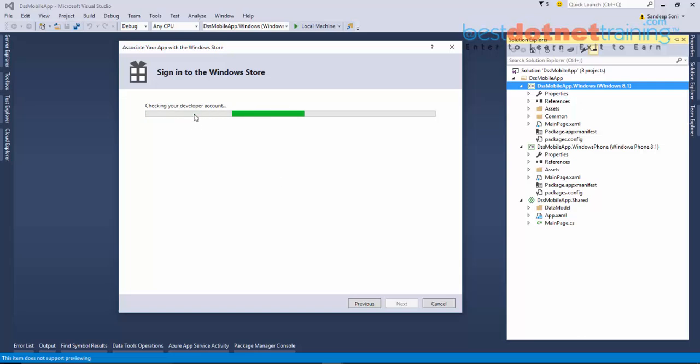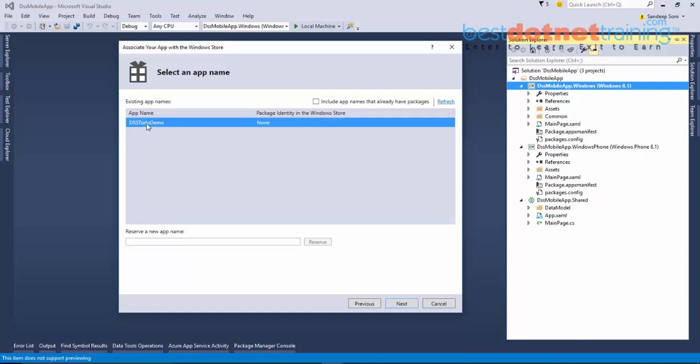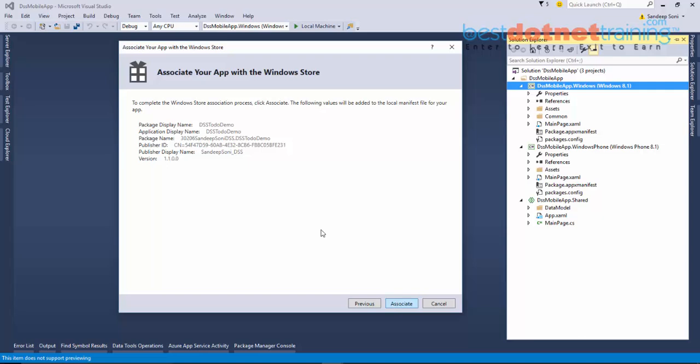So it is a developer account with which I have logged in. Mind you, it is a paid account. You'll have to buy a subscription for this. Now earlier I've already created an app, DSS to do demo. We can either use the same one or we can create a new app. To create a new app name, you have to give a name here and reserve it. I'll prefer using the same name. Click on next and say associate.